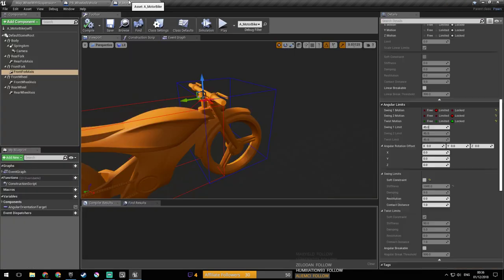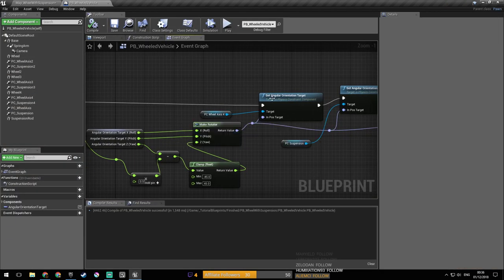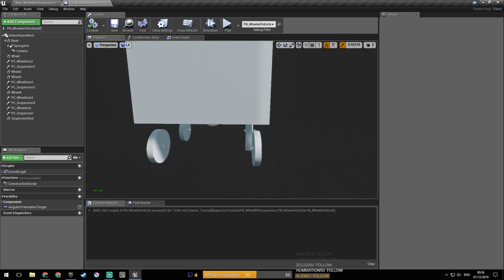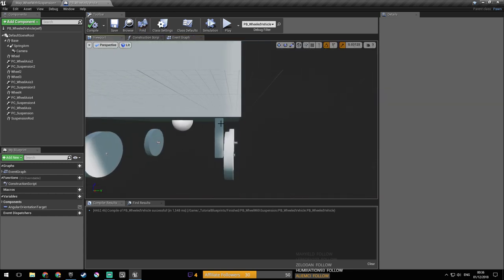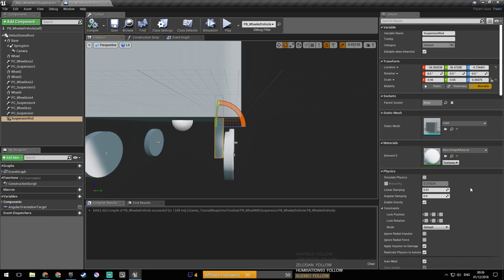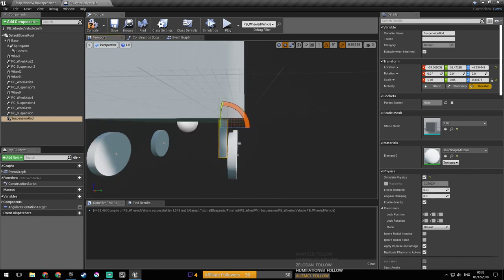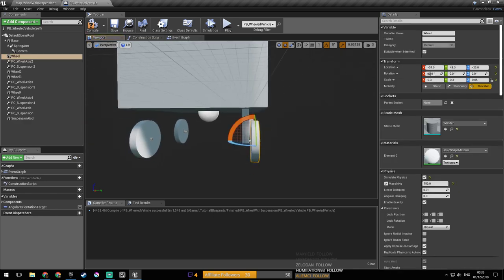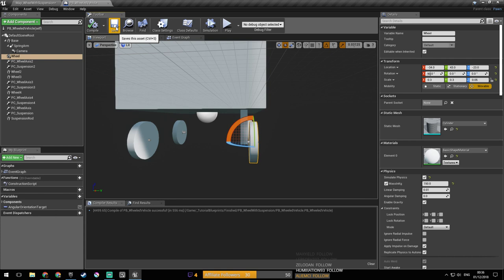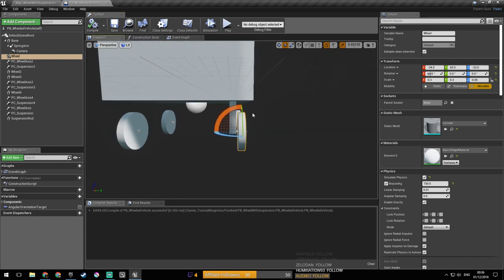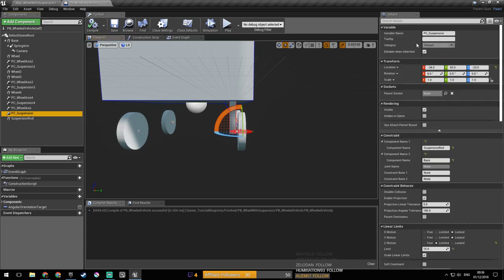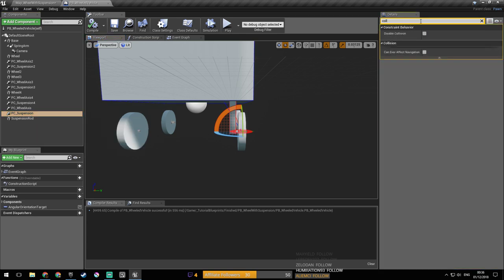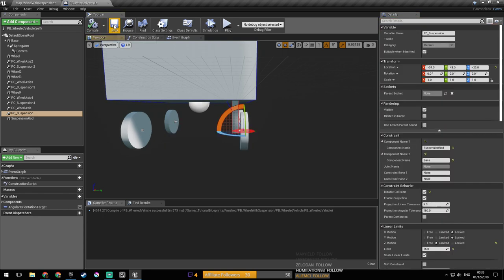Okay, of course, we have problems, and that's because we haven't set this. So this one should simulate physics, right? And do we have a collision problem? Let's see, suspension here. Yeah, we have to check disable collision. That was the problem.